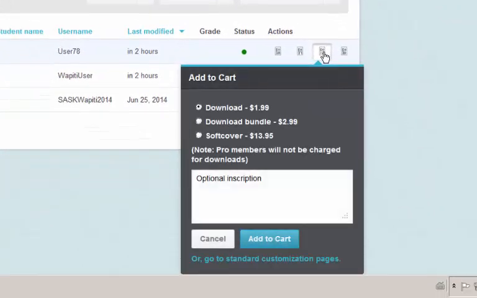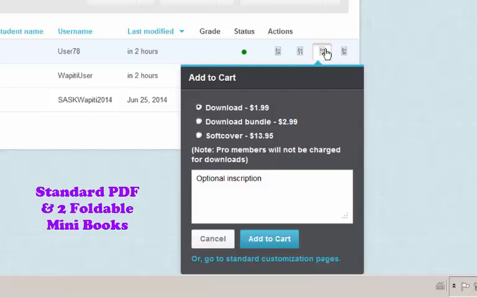Actions column. You will then see a few download options on your screen. The first two options, Download and Download Bundle, are free. However, they will not appear free until we actually go to place the order. The download option will format your story into a standard PDF file. The bundle option includes the standard PDF and two unique patterns that fold into miniature books.